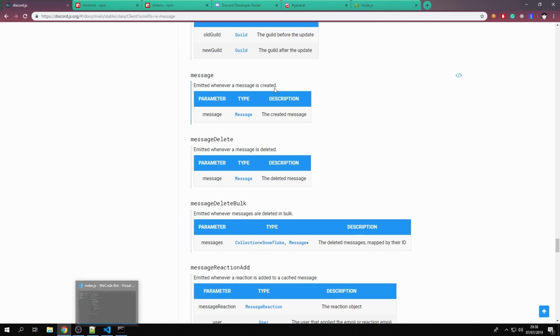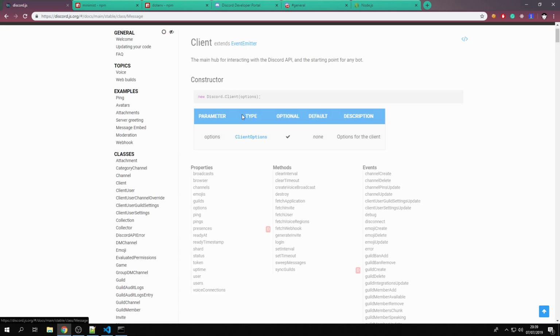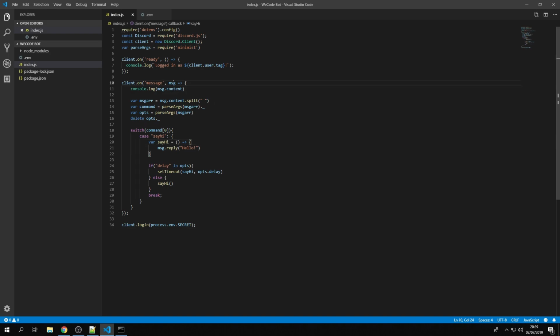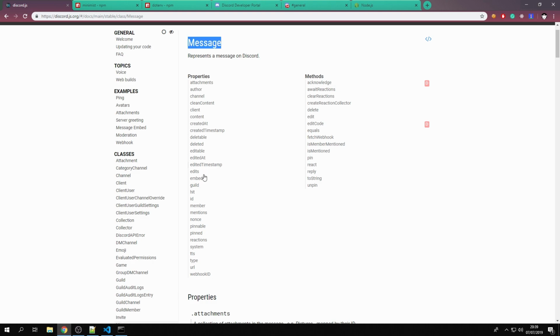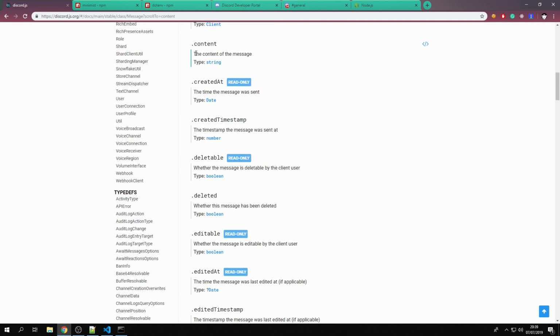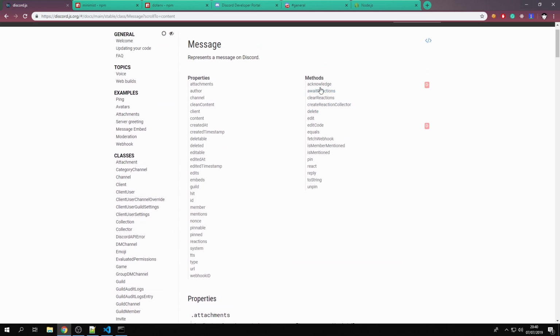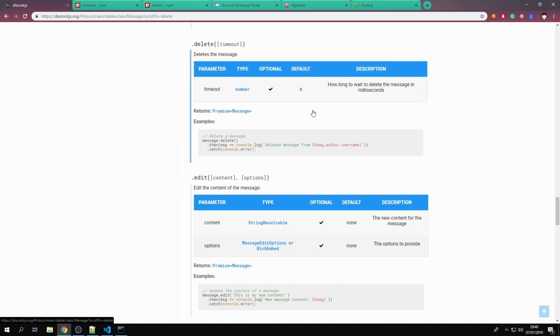As we saw, this function is called whenever a message is created, the type being message, and this would be all the properties and methods that we can use on this message. See how we got message.content, which is actually the message string? Message.content, type string, the content of the message. Let's try out one of these methods. So maybe I want to have message.delete. As said here, delete just deletes the message.